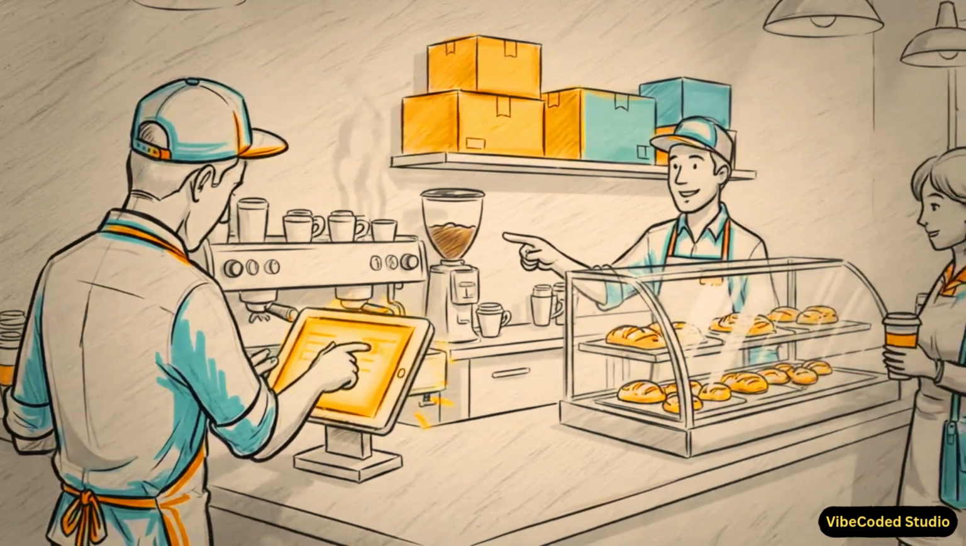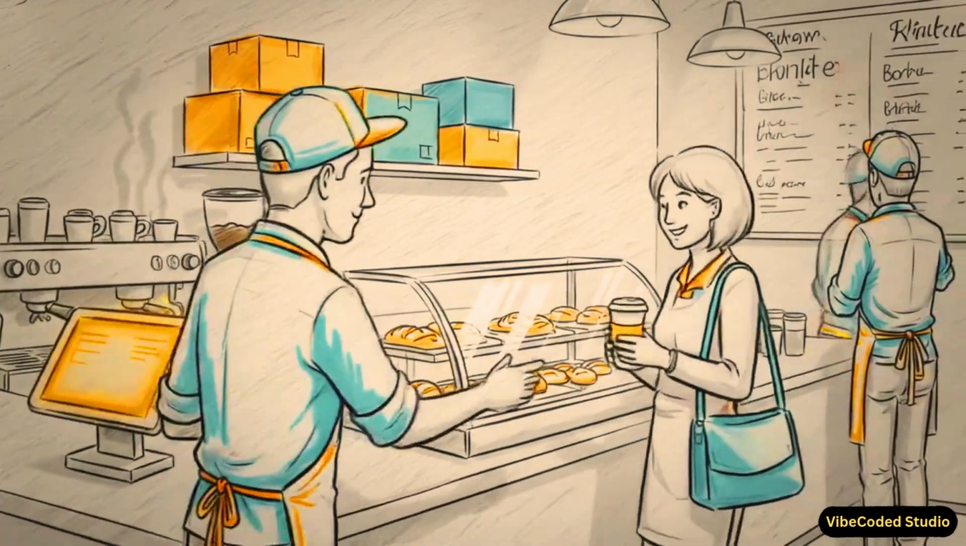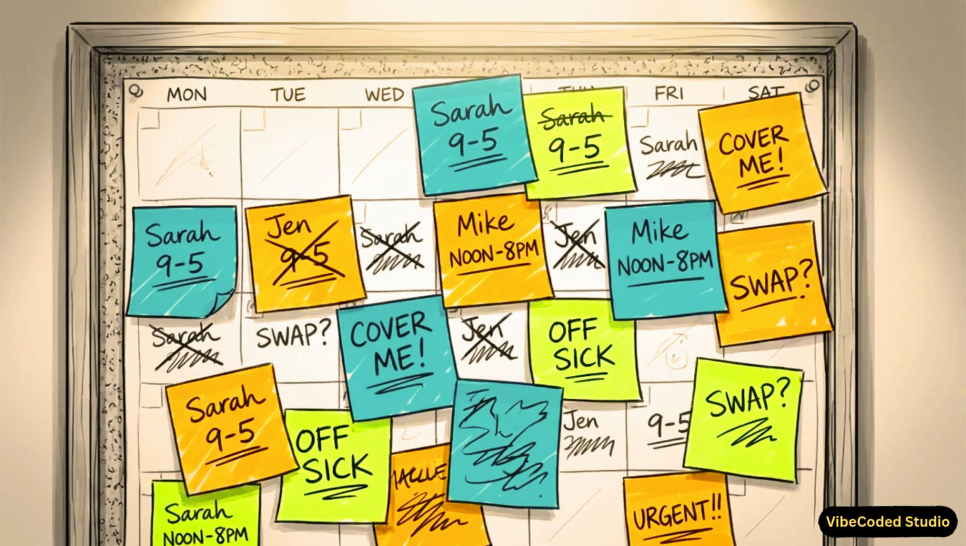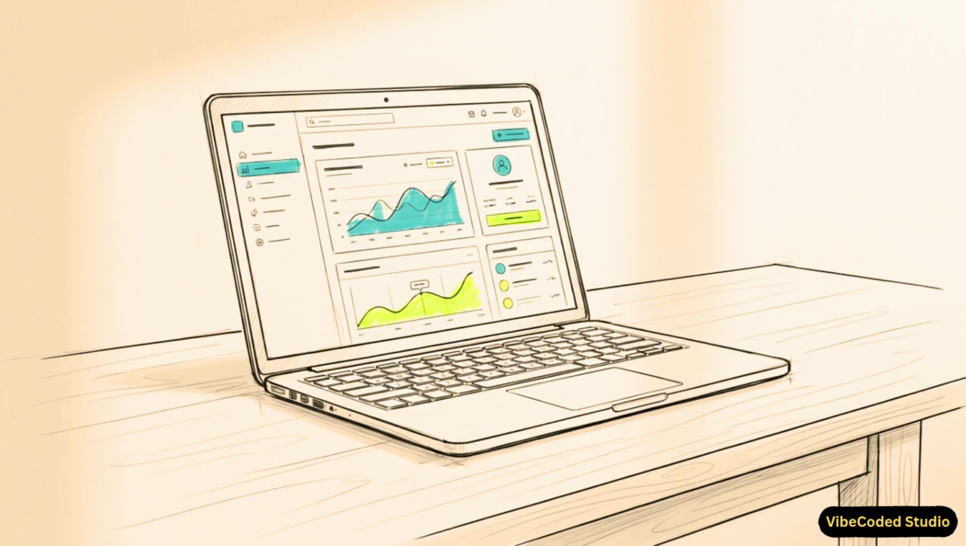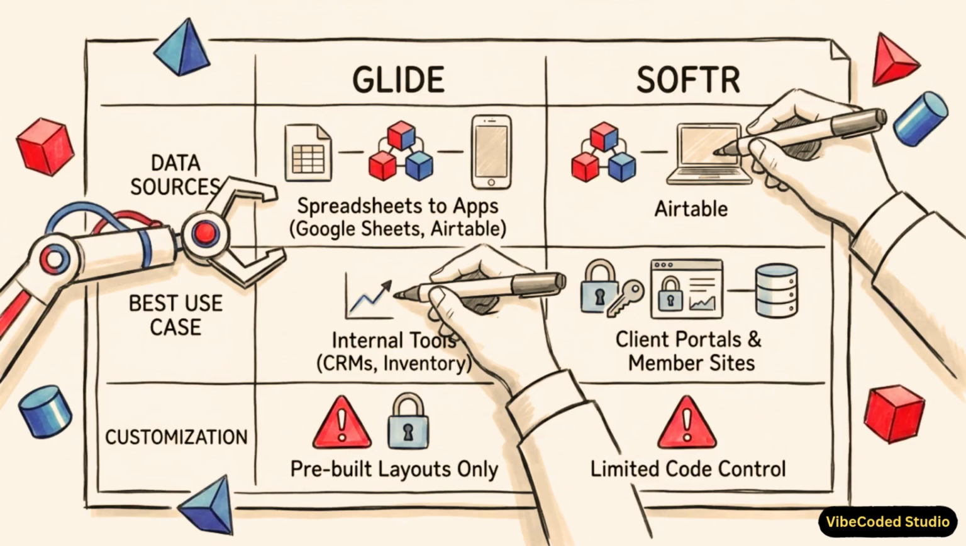You run a local service business, and you need a customer database, an inventory tracker, or an employee scheduling tool up and running by tomorrow. For complete beginners who need immediate utility, Glide is the obvious starting point. This comparison matrix breaks down our 2 main business builders. Looking at Glide's data sources, it turns existing spreadsheets, like Google Sheets or Airtable, directly into professional, working applications instantly. But here is the trade-off. Glide is incredibly fast because it forces you to use their pre-built layouts.